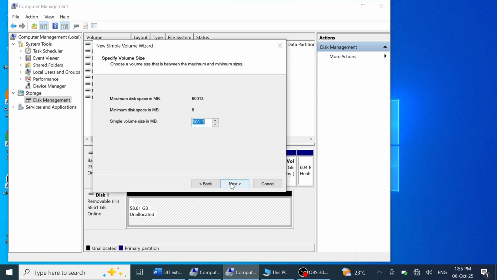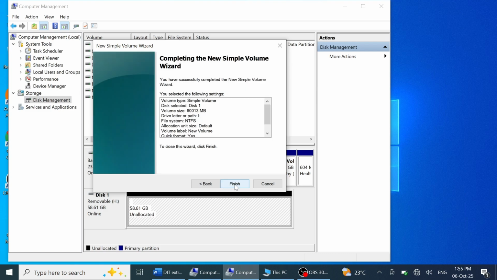Click Next, then Next again. Here, you can assign a drive letter and give your USB a name. Click Next once more, then select Finish and give it a few moments to complete the process.